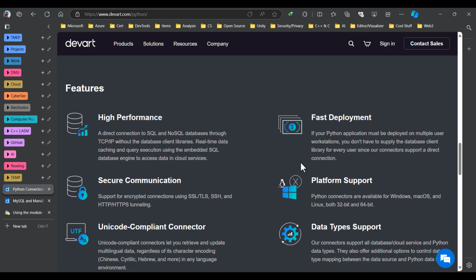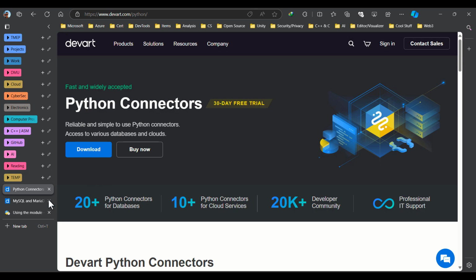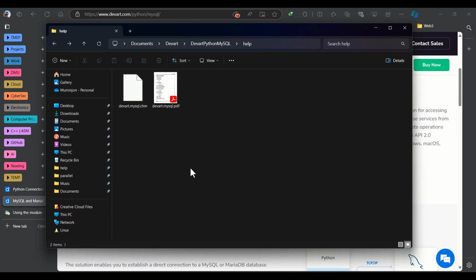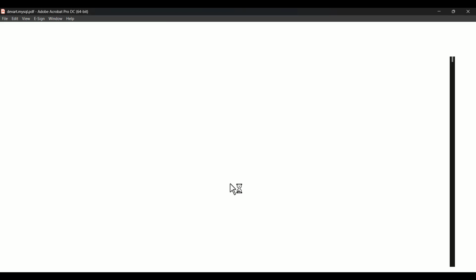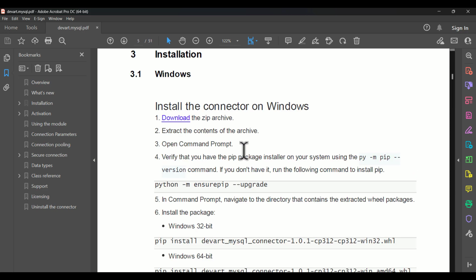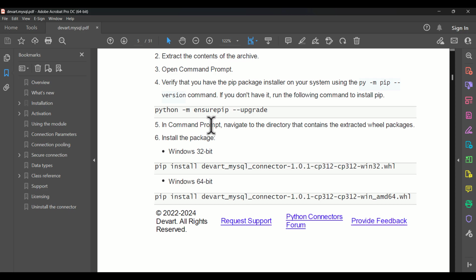So in my case here, I have downloaded the Python connector for MySQL and MariaDB. When you download it, you will have help files available in your folder. For instance, I'm going to open this right now. So this is the help folder, and we have this documentation right here, and you can find how to install this library. Basically, you navigate to the directory that contains the extracted wheel packages, and you can just run these commands based on your needs.